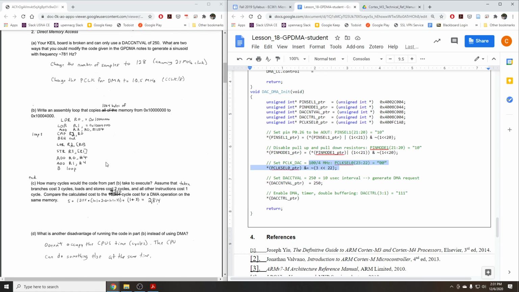Moving on to the next one, it asks us to write an assembly loop that copies 1024 bytes of memory from address 0x10000000 to 0x10004000. So I'm going to write some assembly code. The first thing I'm going to do is put those values in registers. I'm using the pseudo instruction LDR to take the source address and put it into R0, and then take the destination address and put it into R1.